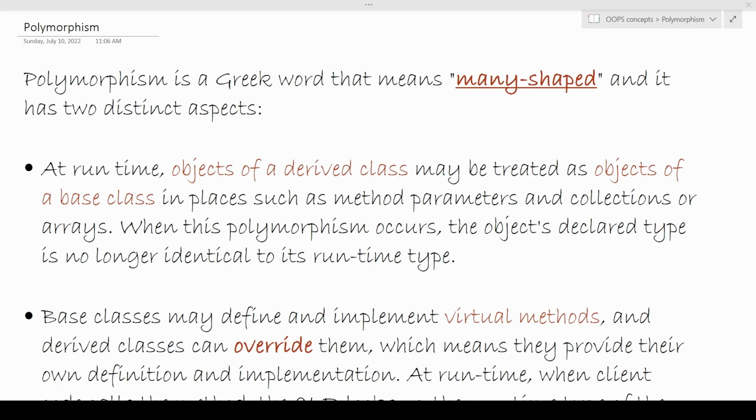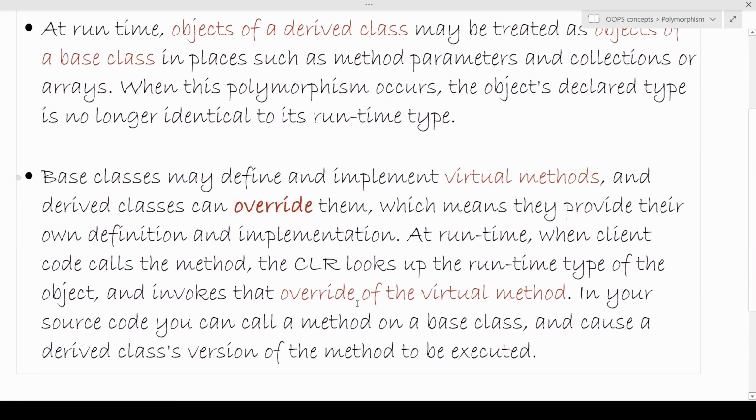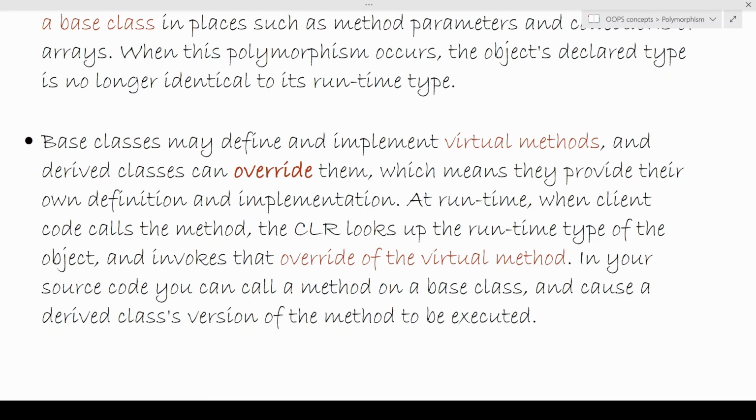And let's first discuss the second point, which says that base classes may define and implement virtual methods, and derived classes can override them, which means they can provide their own definition and implementation. At runtime, when client code calls the method, the CLR looks up the runtime type of the object and invokes the override of the virtual method. So in your source code, you can call a method on the base class and cause the derived class's version of the method to be executed. I know it sounds a little complicated, but let's understand it with the help of code.